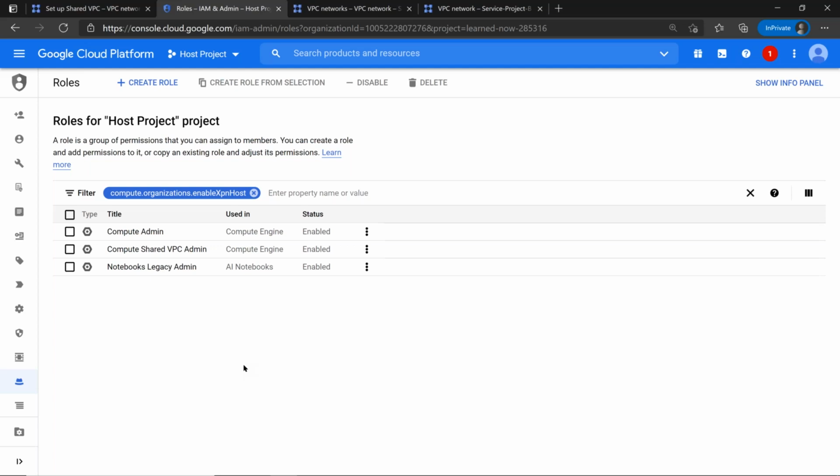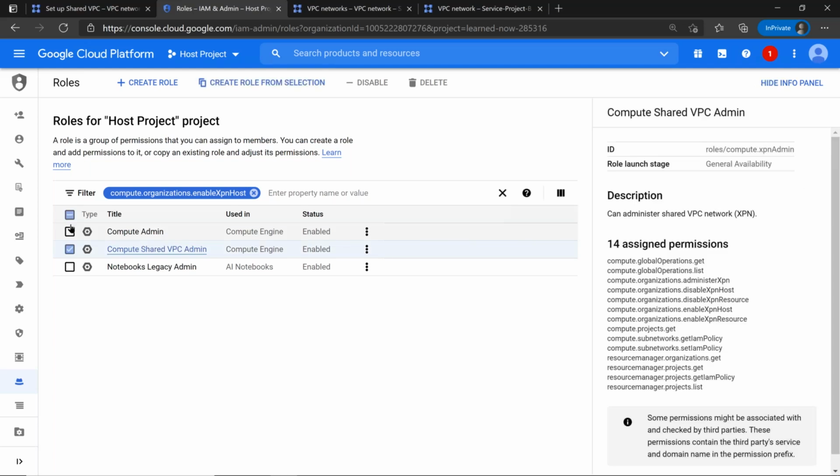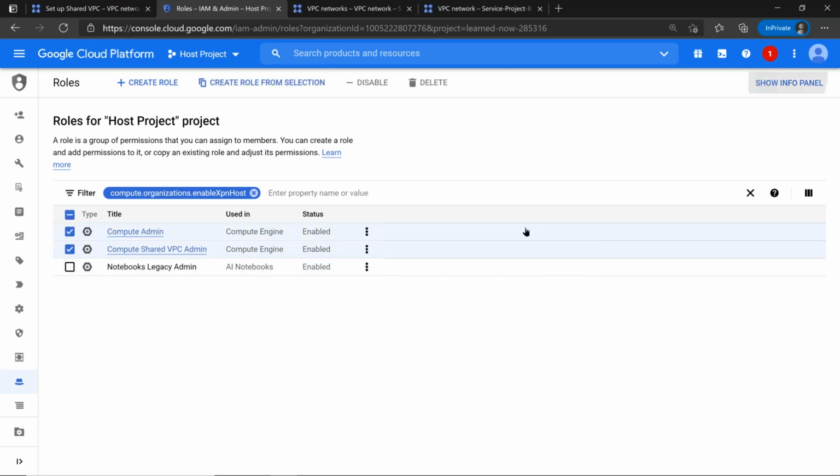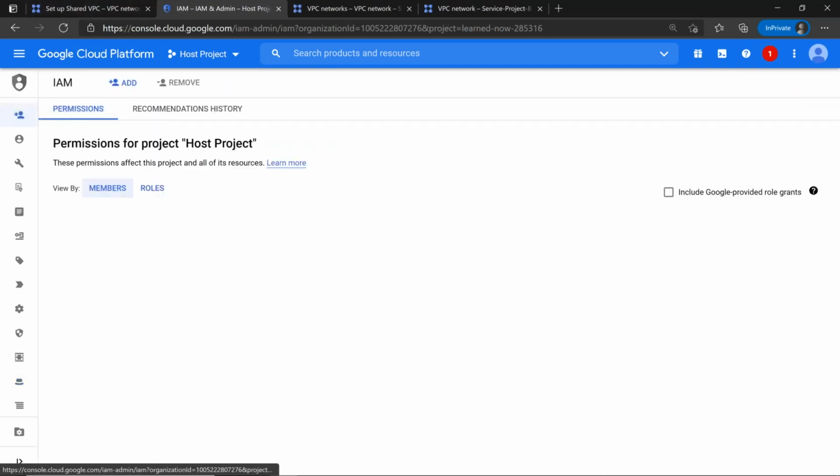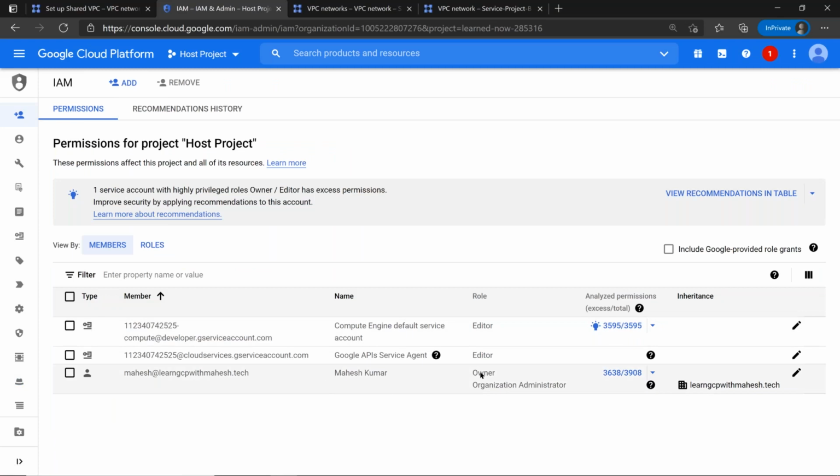Compute Admin, which we have explored to some extent. Compute Shared VPC Admin, never explored it. Compute Legacy Admin, legacy itself is there, so I'm not going to even touch that part. So it's going to be between these two things that we are going to play around with. So what does this mean, folks? I'm the owner. I'm the owner. Does that mean owner does not have this permission?